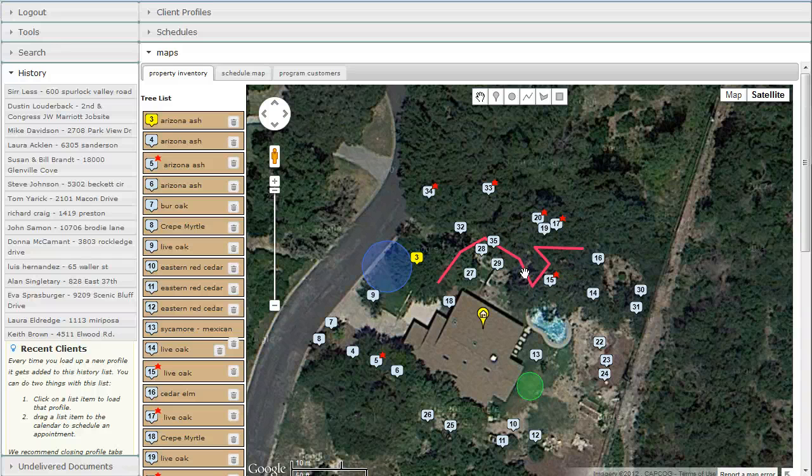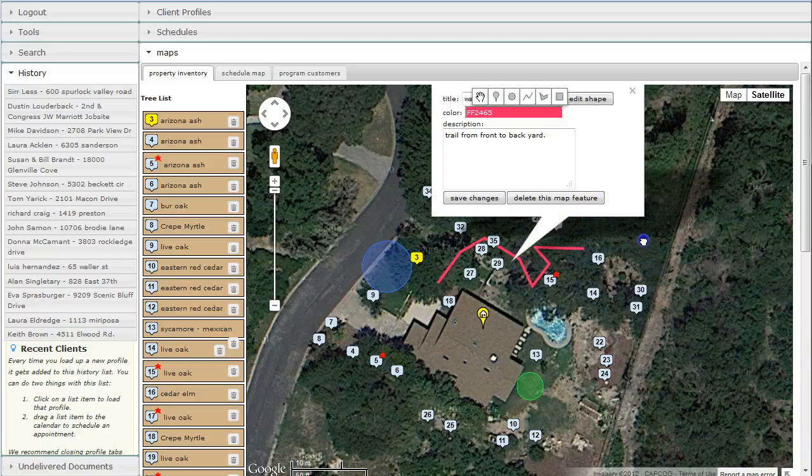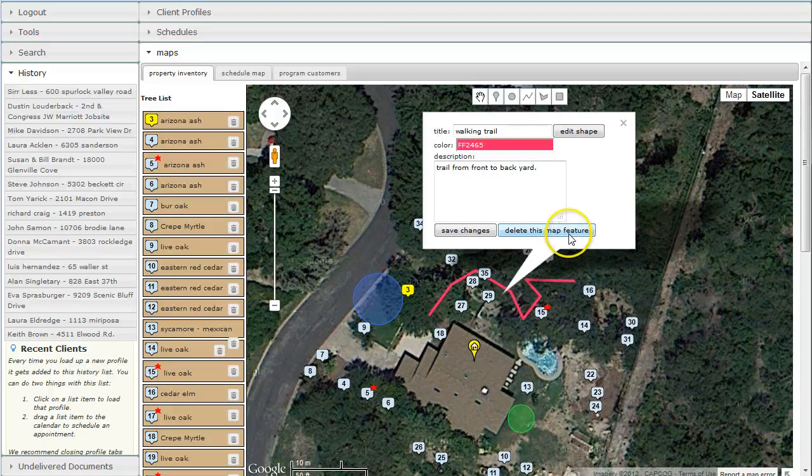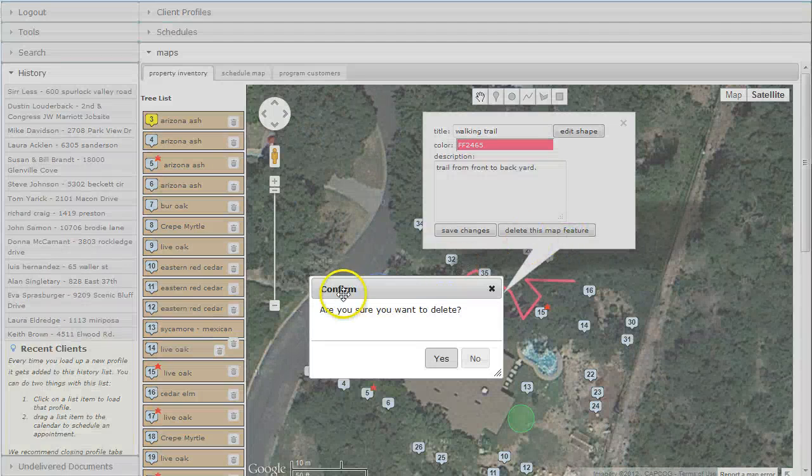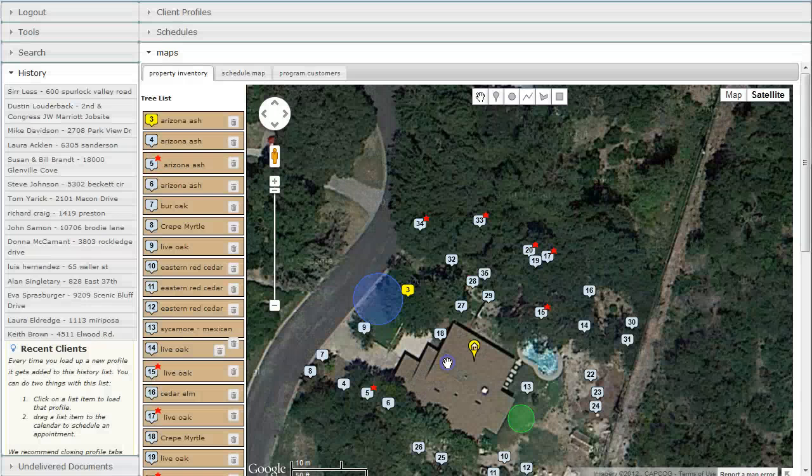If you decide that you don't want one of your overlays, you can open up the info window and click Delete this map feature. You'll be confirmed to make sure this isn't an accident. Let's go ahead and delete this. We don't need that.